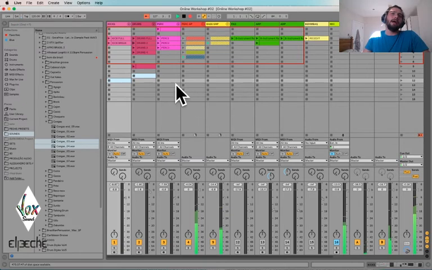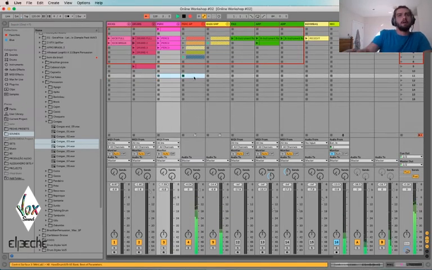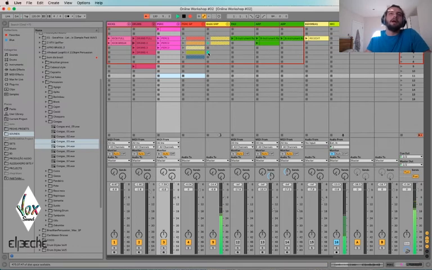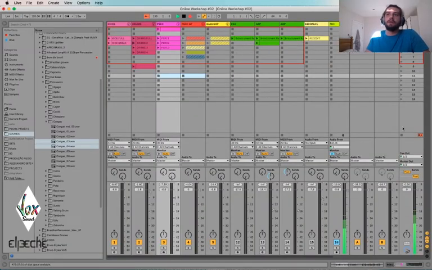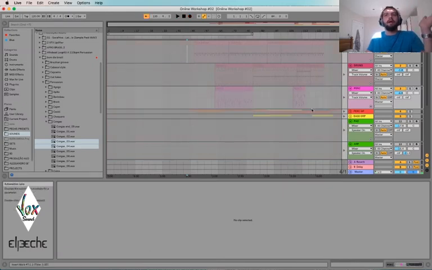Again, by clicking the empty parts, you stop the clips. And there we go. So it's still recording because I haven't hit stop, but there's now nothing going on because I've stopped all my clips. So I can hit spacebar or stop.